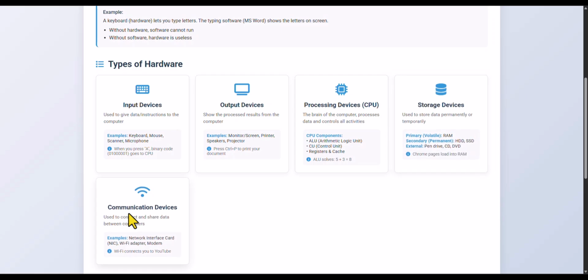5. Communication devices. These help computers share data or connect to networks. Examples are the network interface card, Wi-Fi adapter, and modem. That's how Wi-Fi connects you to YouTube.